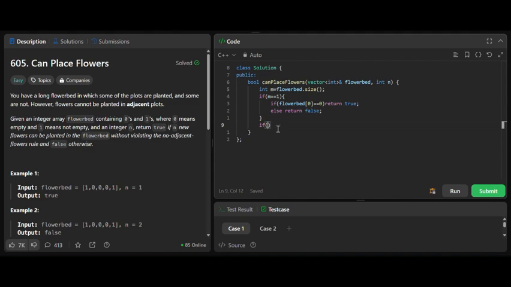I will check flower of 0. If flower of 0 is equal to 0, and not flower but flowerbed. Okay, yes, and flowerbed of 1 is also 0. Then what will I do?